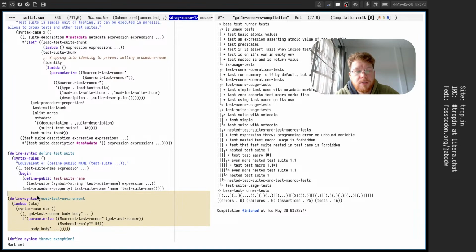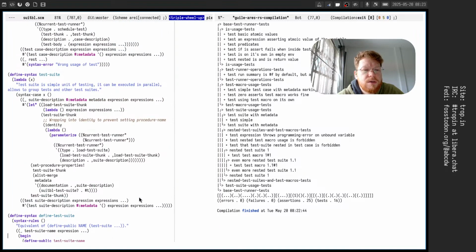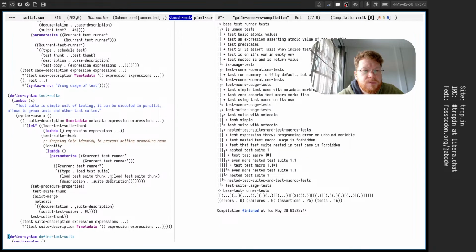It will allow us to get rid of reset test environment, because we won't need to reset a private dynamic variable. We will be able to just expose this dynamic variable, so people outside can set it directly, or we can just rewrite it, and instead of get test runner, we will just provide a new test runner. Okay, anyway, let's go further.